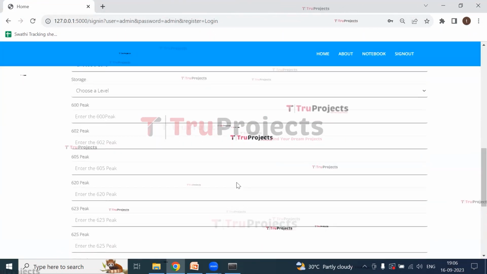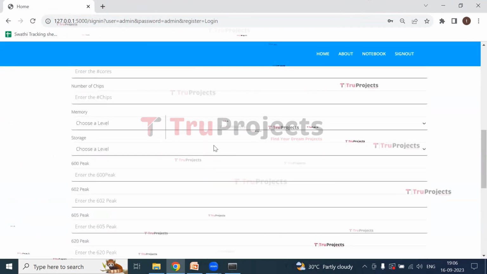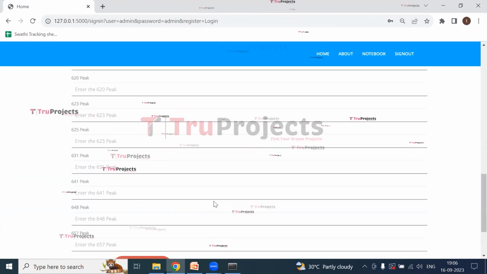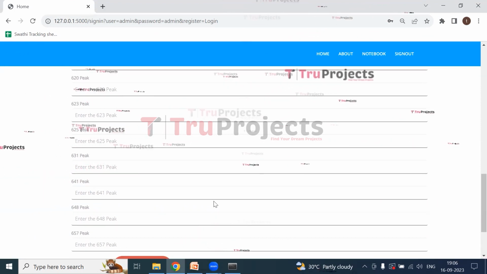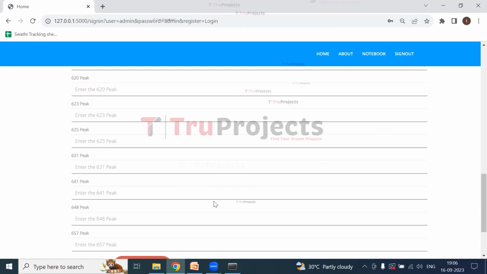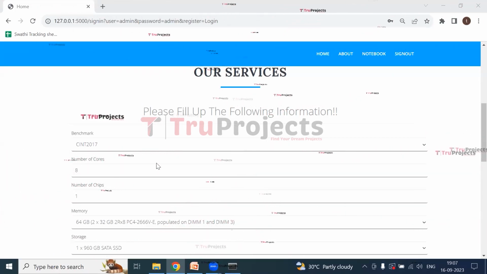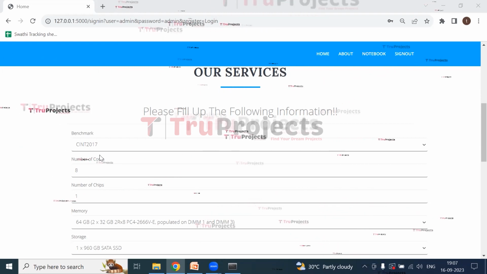This is the home page of the project. So here we need to fill these information to predict the system rating based on SPEC CPU 2017 benchmark, and then we will get the performance of the system. So I'm entering these details. So here I have entered all the details.